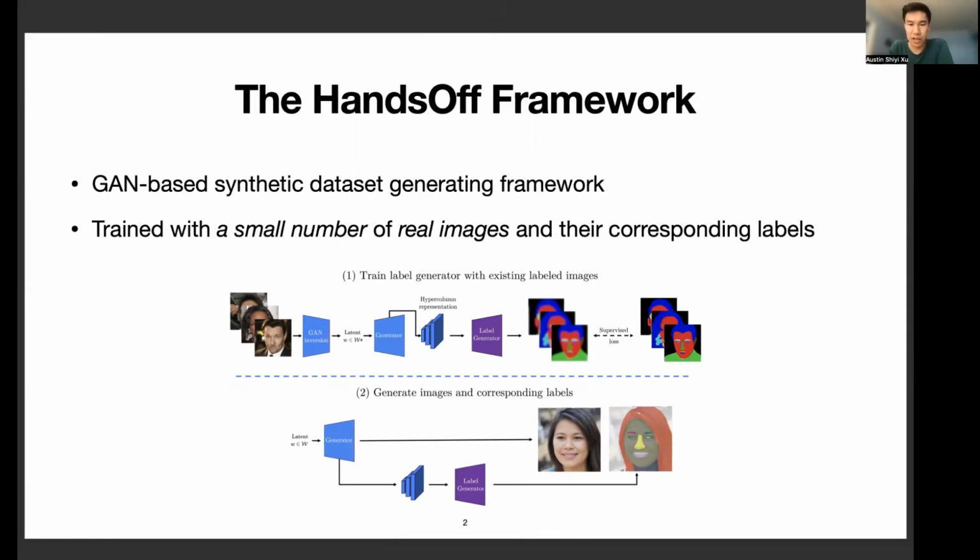From there, we can extract extremely rich pixel-level representations with the help of the GAN generator. And then we train a label generator to map from this representation to the label space in a supervised manner. Once we've trained the label generator, we can pretty easily insert it into the image generating pipeline and obtain corresponding pixel-level labels.